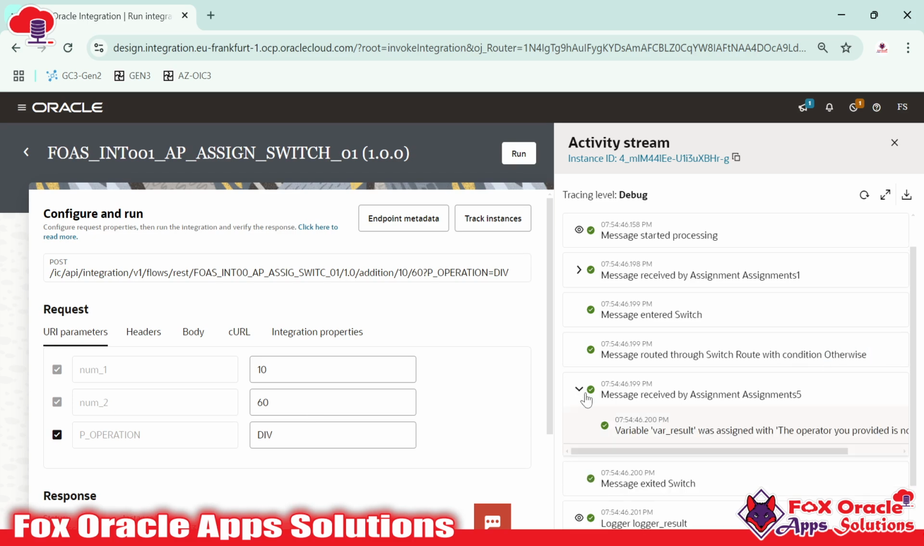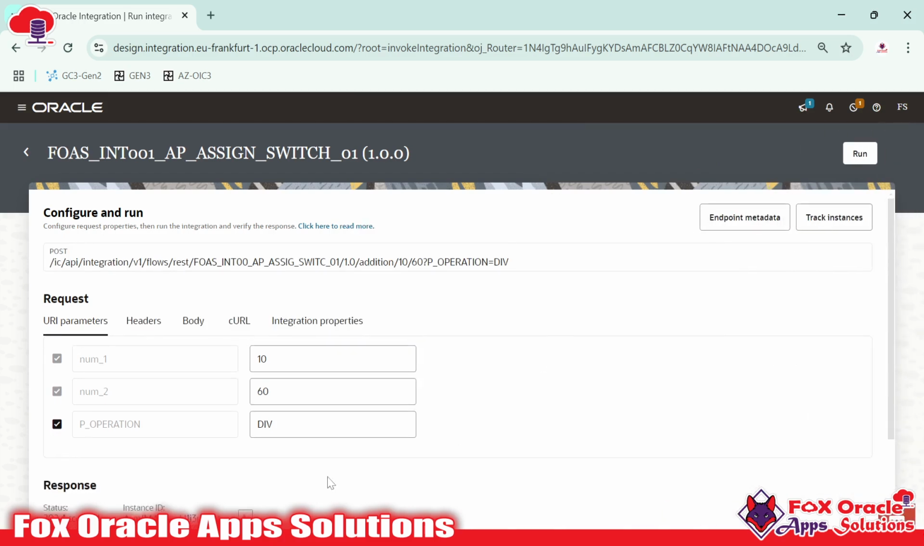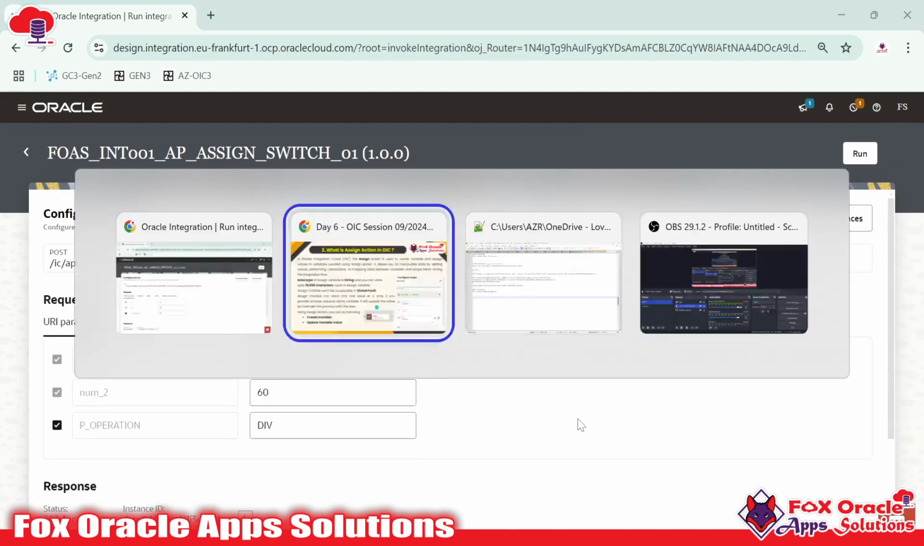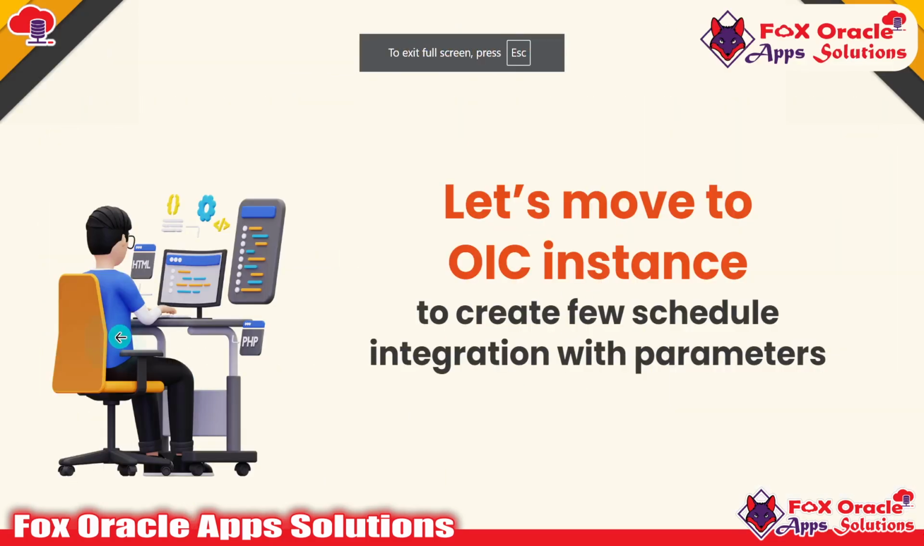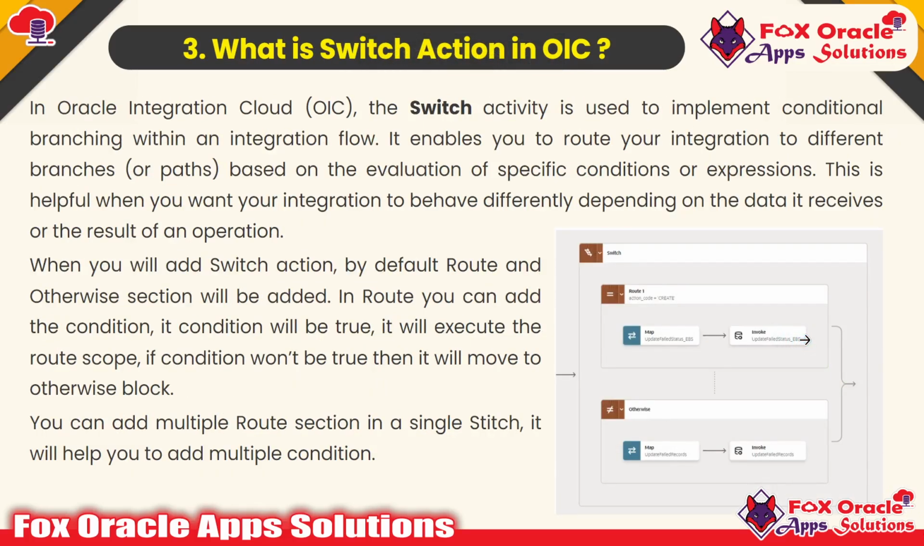In the otherwise we added a message for var_result: whatever operator was provided, the operator you provided is not correct. The same you will be able to see in the logger. So this is the quite simple integration which we created, where we got to know about the assign and about the switch action, by which we can add conditions and more.